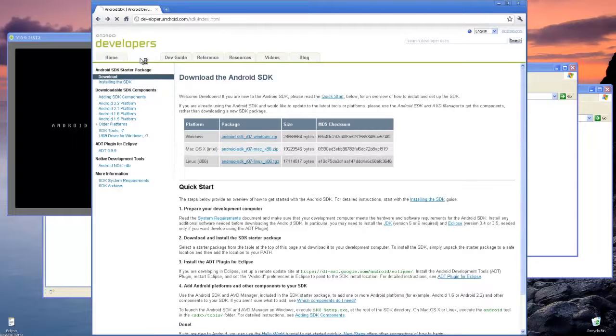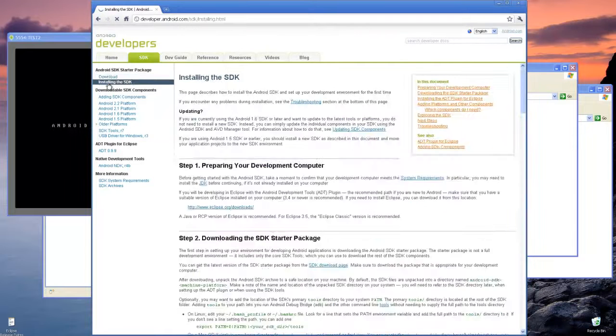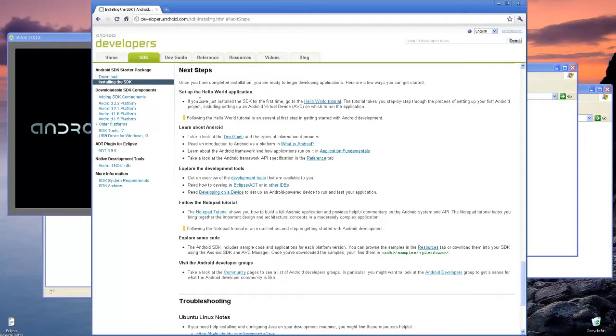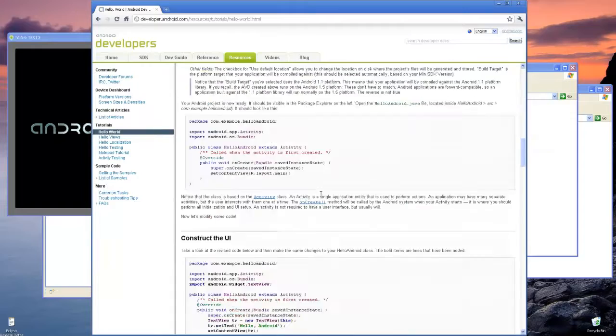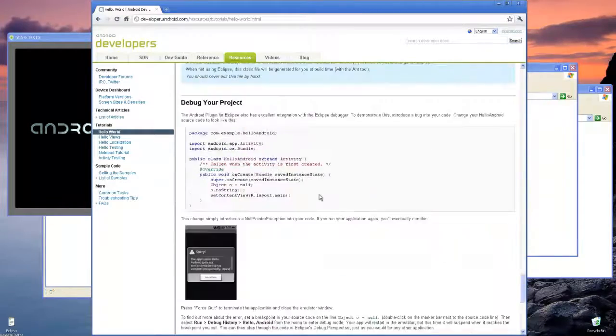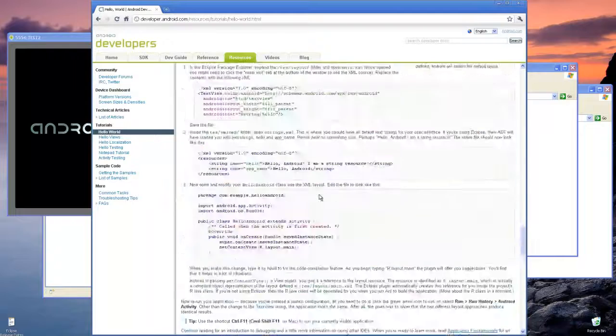Once you click on the SDK tab here on the top, you're going to click over here, Installing the SDK, and then right over here, you're going to click Next steps. Then click right here, Hello World tutorial, this hyperlink, and it's going to take you through doing this Hello World tutorial, and you're going to make your first app. After that, you would be on your way to build whatever you want.